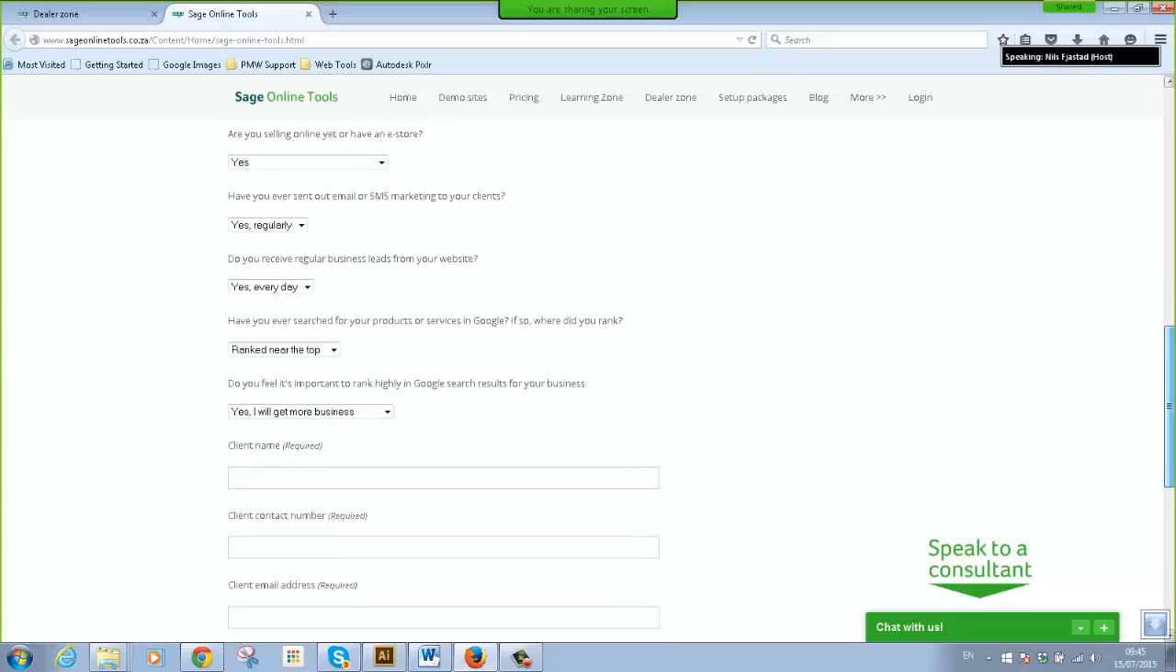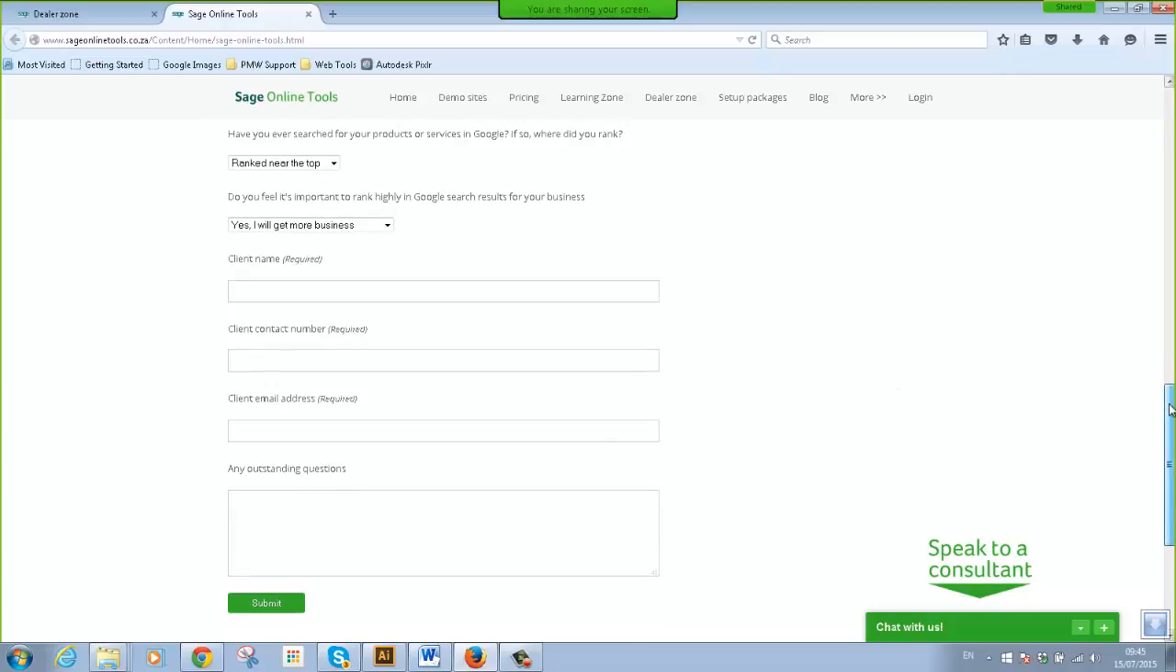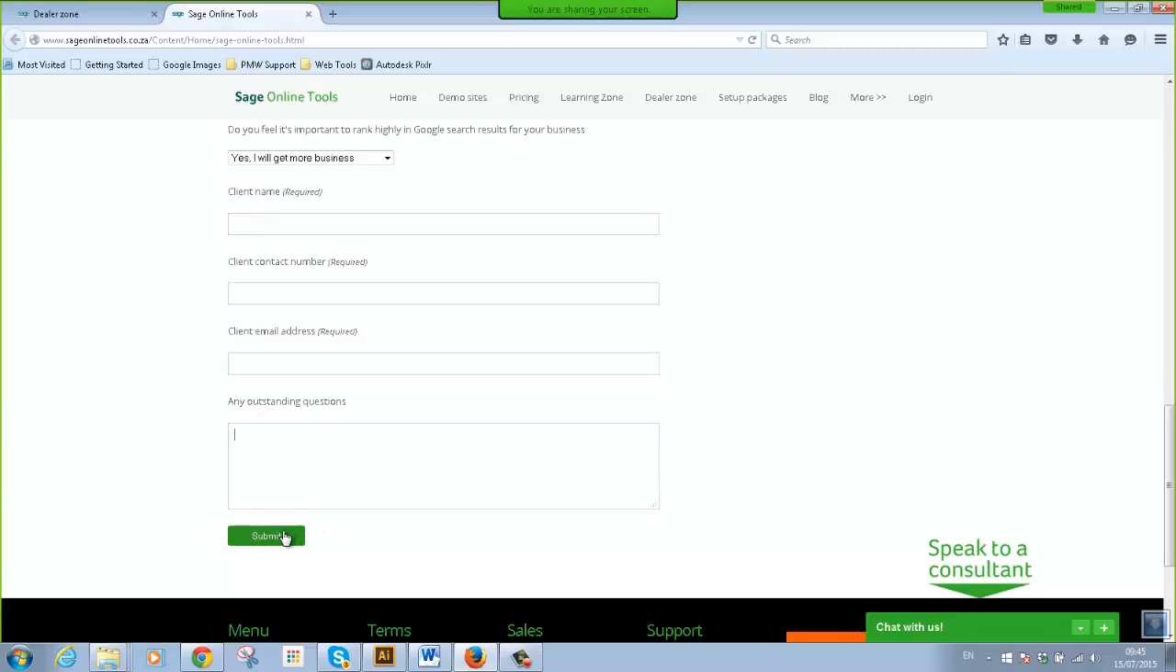Right, so once they've submitted this form, where to from here? Well, we've got the client's name, the contact number, the email address, and any outstanding questions they may have about our product. And then once submitted over here, we will call the client on your behalf. So you don't even have to try and close the deal. We'll make sure that once they're registered with your dealer link, one of our sales guys will call them, offer them the relevant package. Obviously, we'll try and upsell them because what's good for you is good for us, and we'll then close the deal on your behalf.